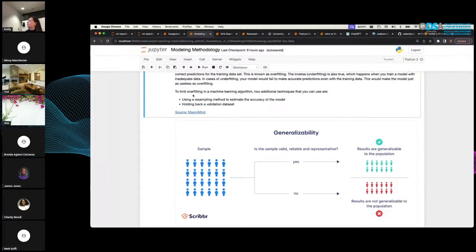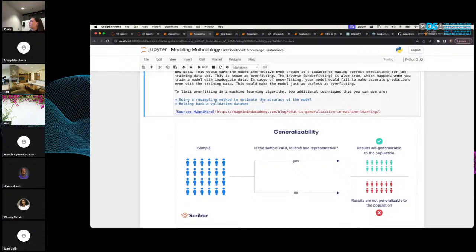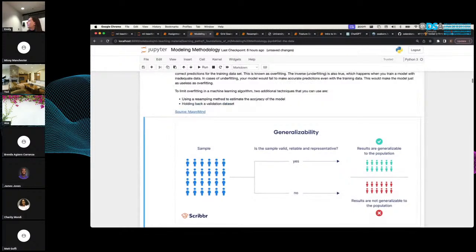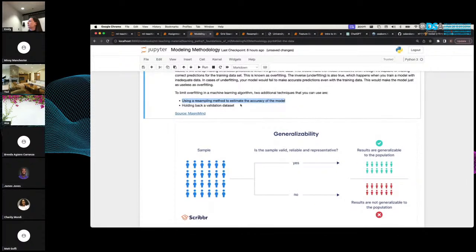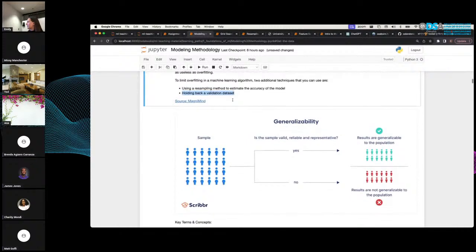So what do we do? If we want to make a model able to generalize, there are two things you can do. One is you can use a resampling method to estimate the accuracy of the model. The resampling method is the cross-validation we're going to go through. And the other one is holding back a validation data set. That's the train test split method that we're going to go through.